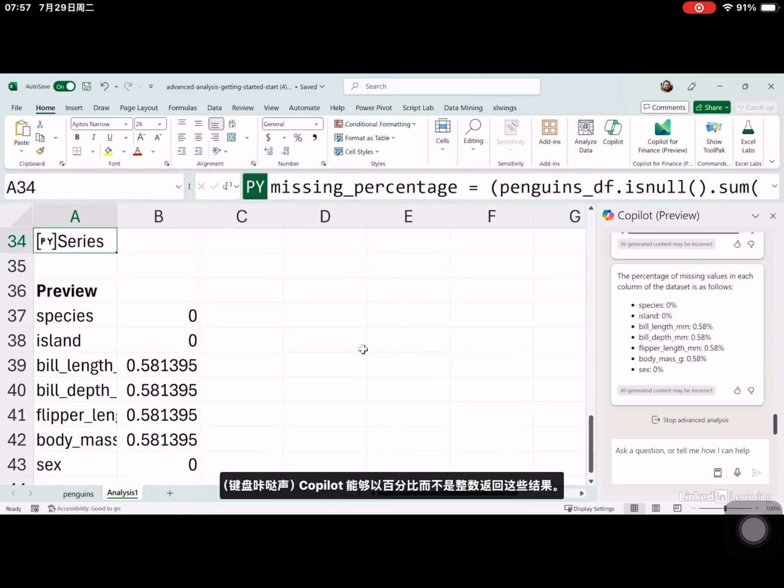And Copilot was able to return those results in a percentage rather than the whole number. So you could continue on exploring this data and doing your exploratory data analysis. But let's go ahead and move on to actually running a predictive analysis of this model. So for example, I'm going to ask Copilot if it can help us build this model.